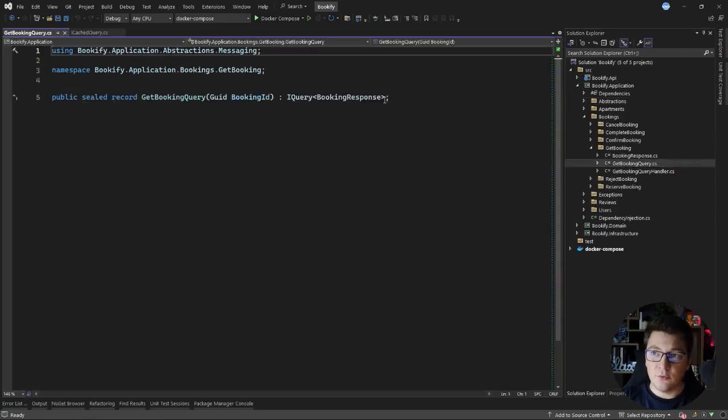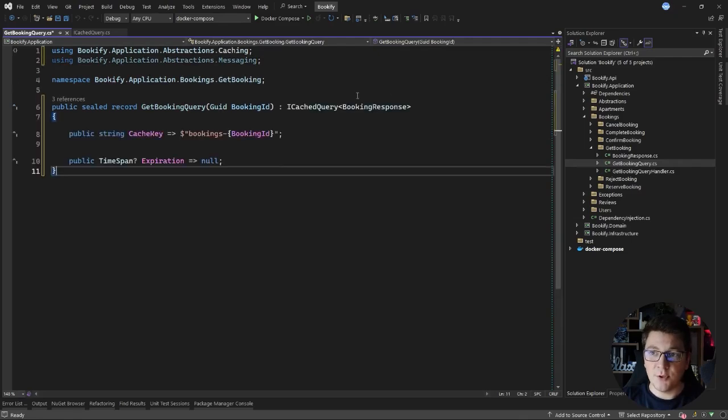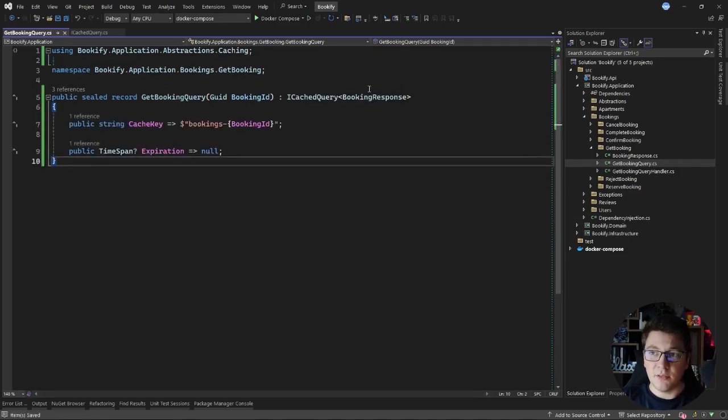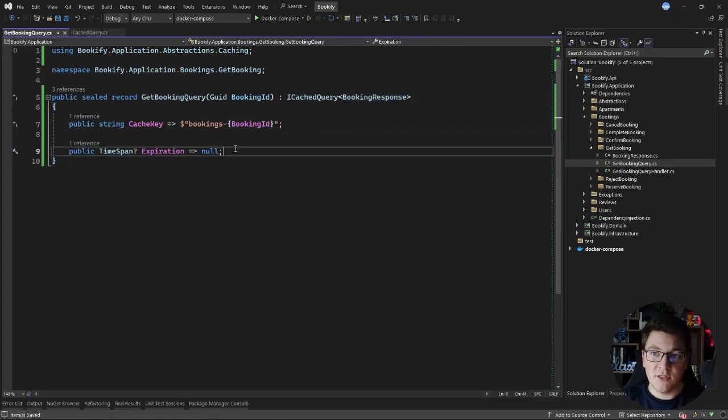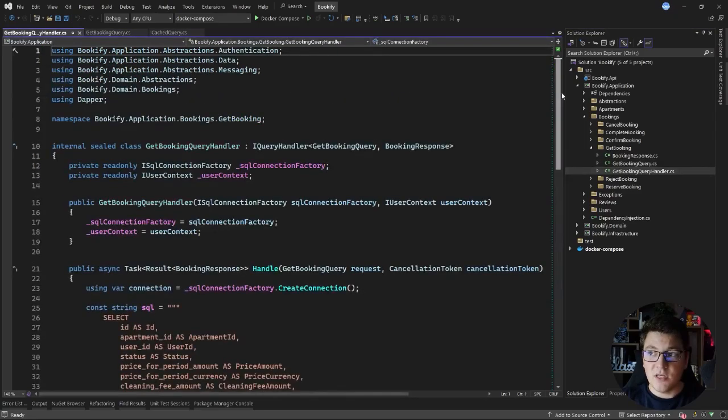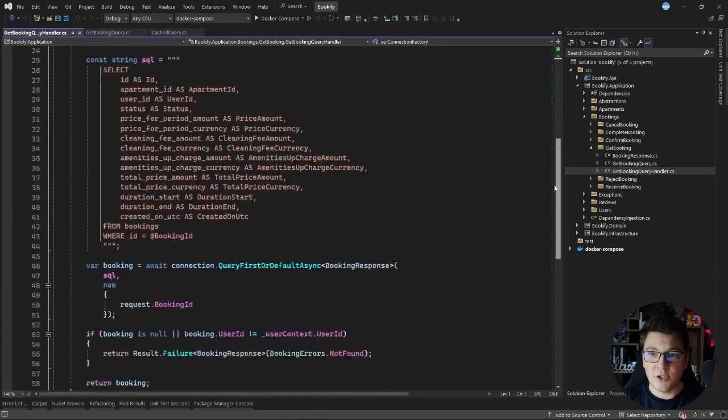So I will head over to the query definition, and I'm going to replace the IQuery implementation here with an ICachedQuery implementation. So we are still returning a booking response, but I'm going to additionally define the cache key and the expiration time properties. If I specify null for the expiration time, I'm going to use the default value, and the cache key can use the booking ID property to generate a dynamic cache key value. And this is everything I have to do with my query. I don't need to change anything about the query handler implementation, which is already in place.